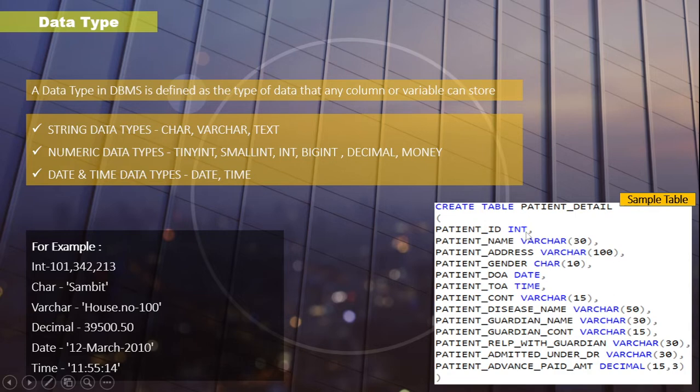Because the patient ID can start with 1, 2, 3, or it can start with a series like 101, 102, 103. But sometimes in some hospitals they use a small abbreviation, like for Amri hospital they use AM001. In that case, we should not use an integer variable. We can use varchar because it's a combination of alphabet plus numeric.